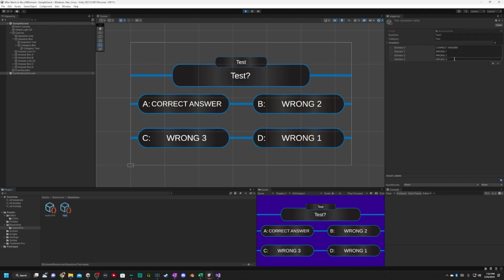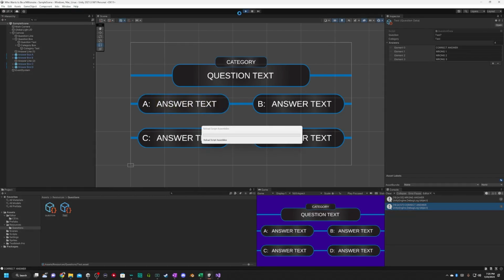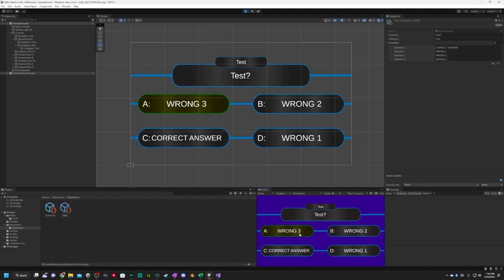If I go back here, we see wrong 1, 2, and 3, so it's not in the same order. Correct answer happened to pick the same one. Now let's see if our debug line works when we click on these. Now we see 2 is wrong, C is wrong, and D is wrong. And if we press A, we see the correct answer. Now we always want to test it multiple times because it could have been a fluke that it worked the first time. So we just want to make sure we test a bunch of values here.